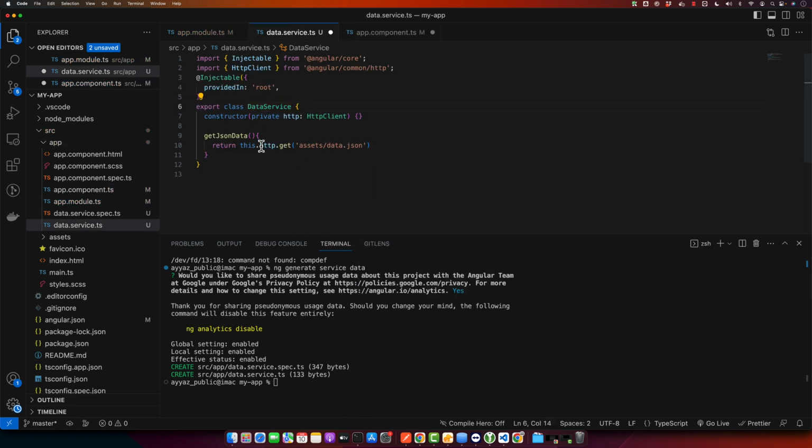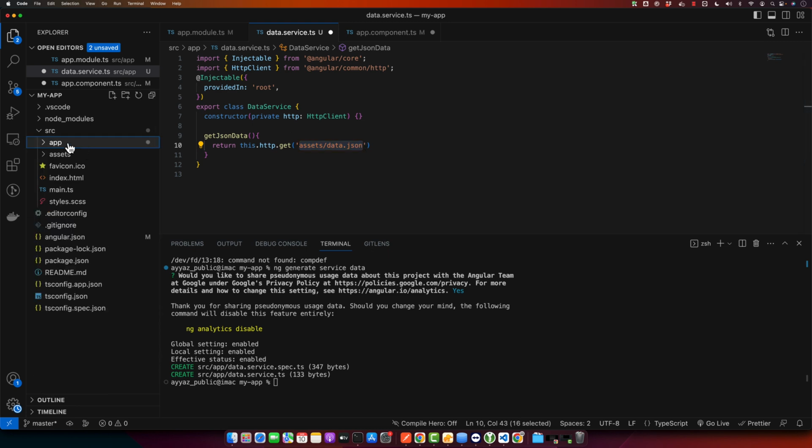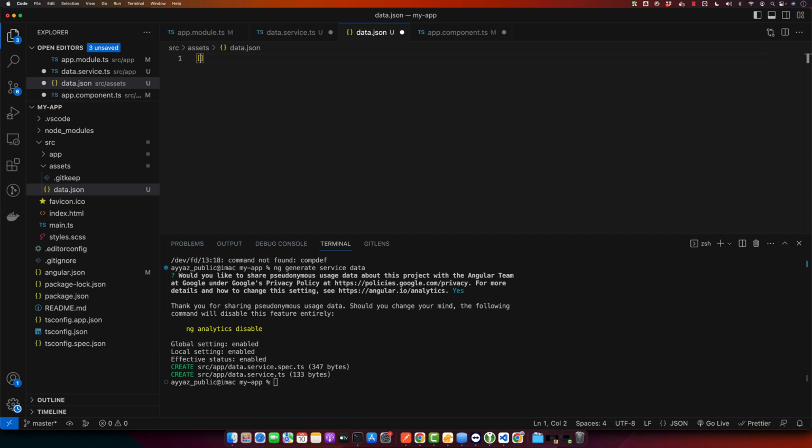So go back to the data service and you can see we are using this path. For that, we also have to create that file so that it can fetch data from there. So here I will define data.json and here I will add some dummy data.